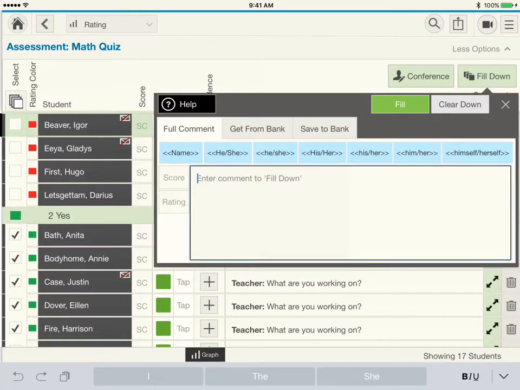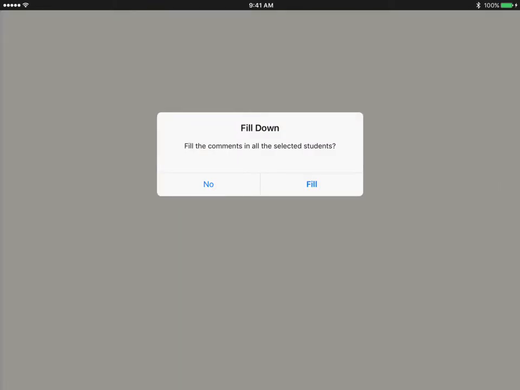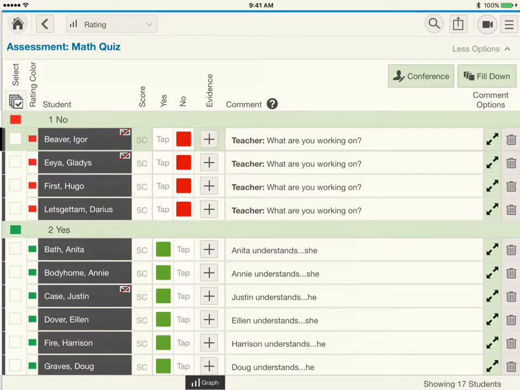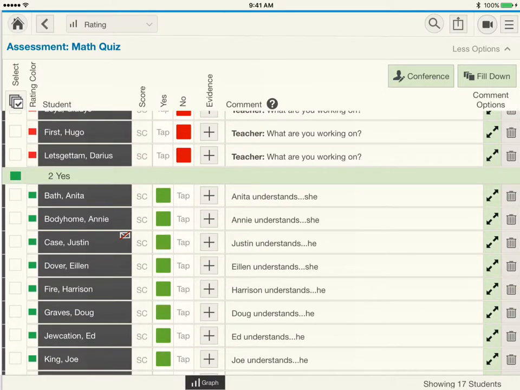So I might just say, and you use these here, like name, I'll put the name in, understands, and then I'll just put he, she, and so on. Make sure you use these buttons, or at least the greater than, less than signs, exactly the way it is here, anytime you're using a pronoun. So if I want this in here, I just press fill, and this says fill comments in all the selected students. I press fill, and you'll just see that everyone, Anita understands, she, and so on.